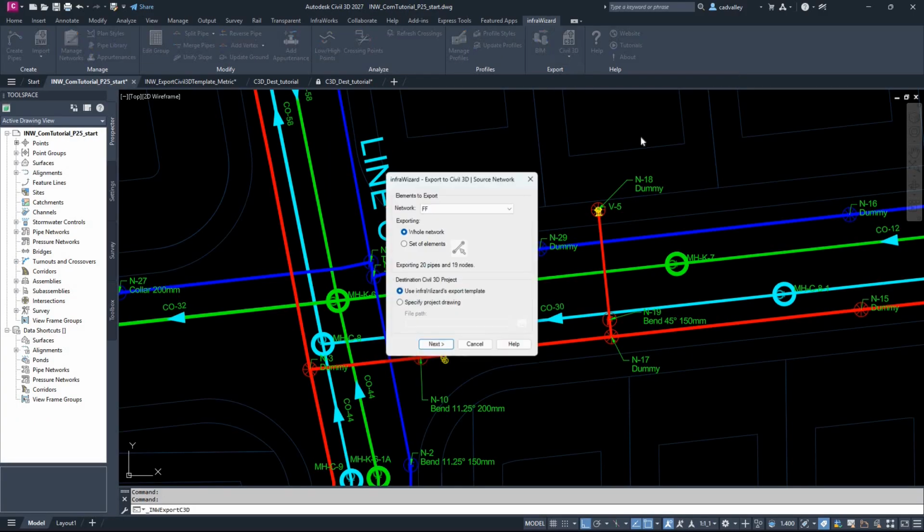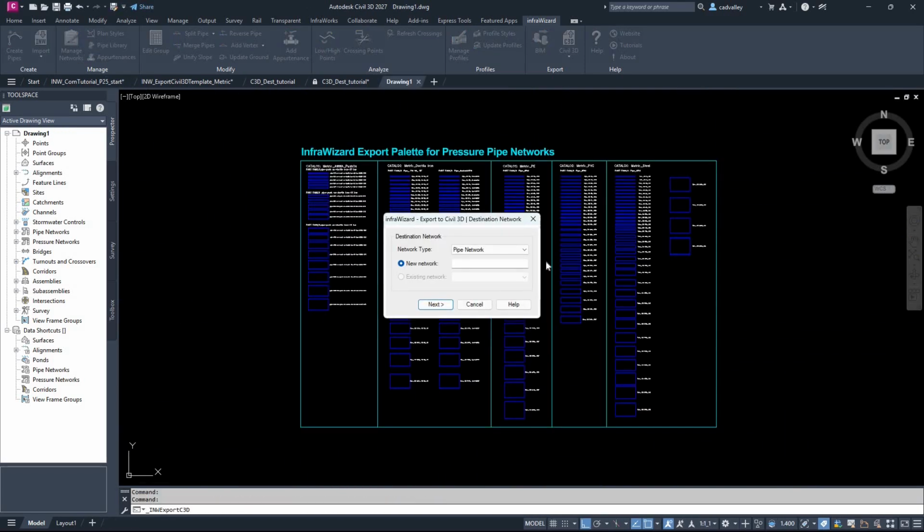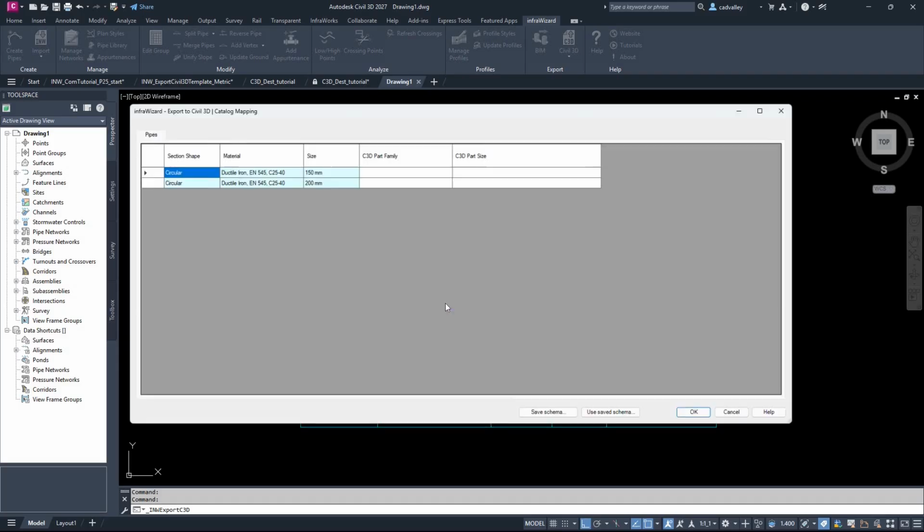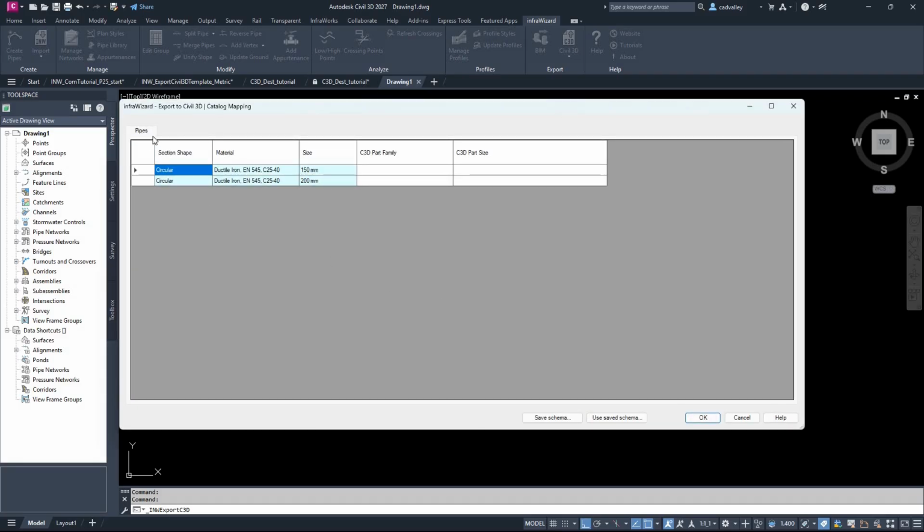It should be just as straightforward as exporting the gravity network. I will select the network to be exported, then choose the option Use infraWizard's Export Template. When I click Next, infraWizard will open this template. Now I'll select Pressure Pipe Network as the type and name the new network FF. In the catalog mapping step, you'll notice that only pipes are available for export because Civil 3D pressure pipe networks do not include structures. Other elements such as fittings and appurtenances cannot currently be exported from infraWizard to Civil 3D.